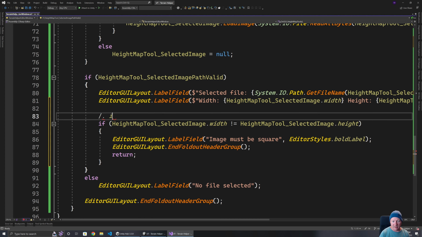So image, if it's not square, we can't do anything useful with it. We could easily resample it, but I don't think that is good to do because the terrain is expecting it to be square. If we provide something that isn't square and still make it work, then we're kind of providing a mismatch there, I think, in expectations. Image is not square.